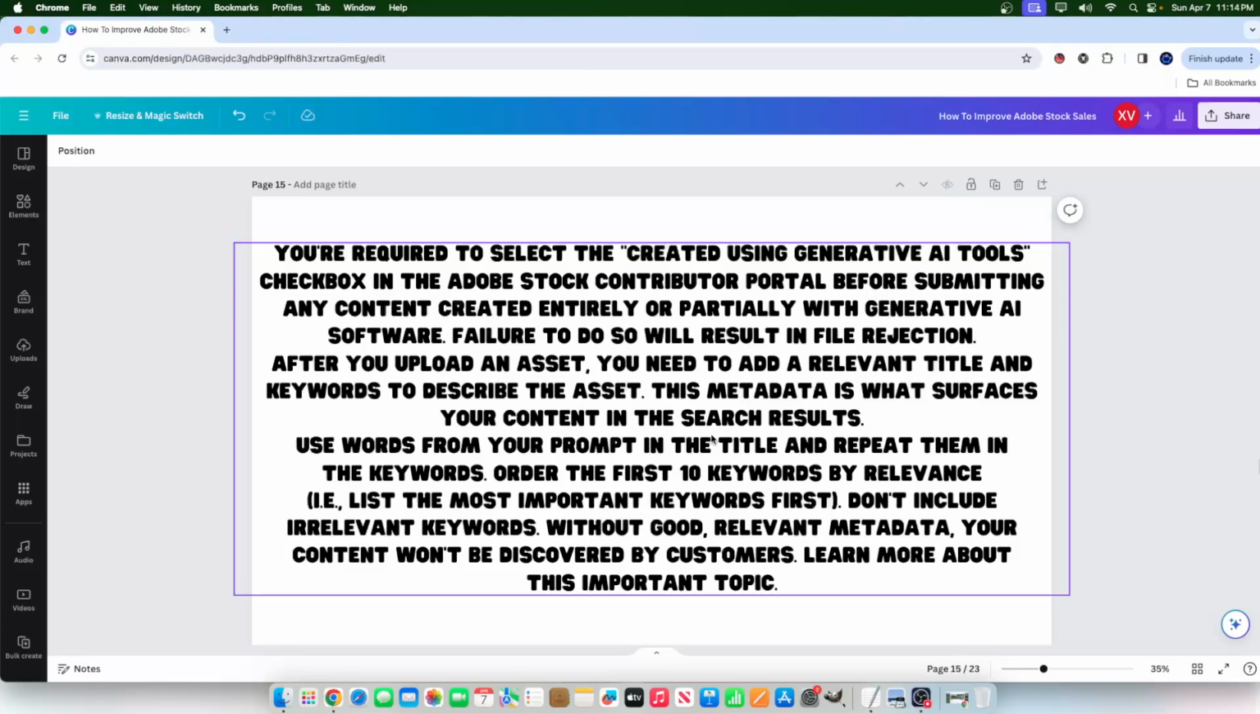The first 10 keywords in your listing are the most important. They're the ones that should be found in your title. They also should be found in the prompt that was used to create the image. Now, once again, Adobe already knows what keywords were used to create the image, but once again, it's part of their process for image creation.